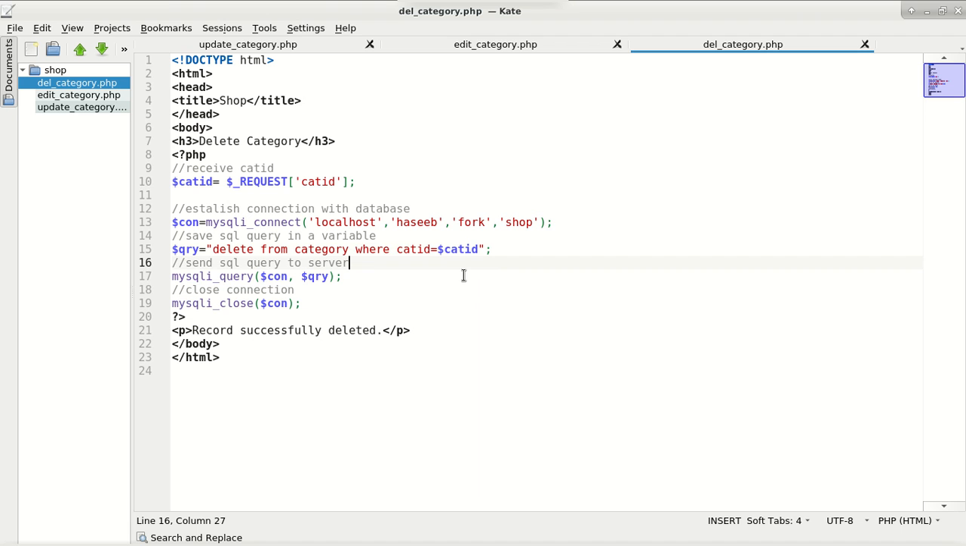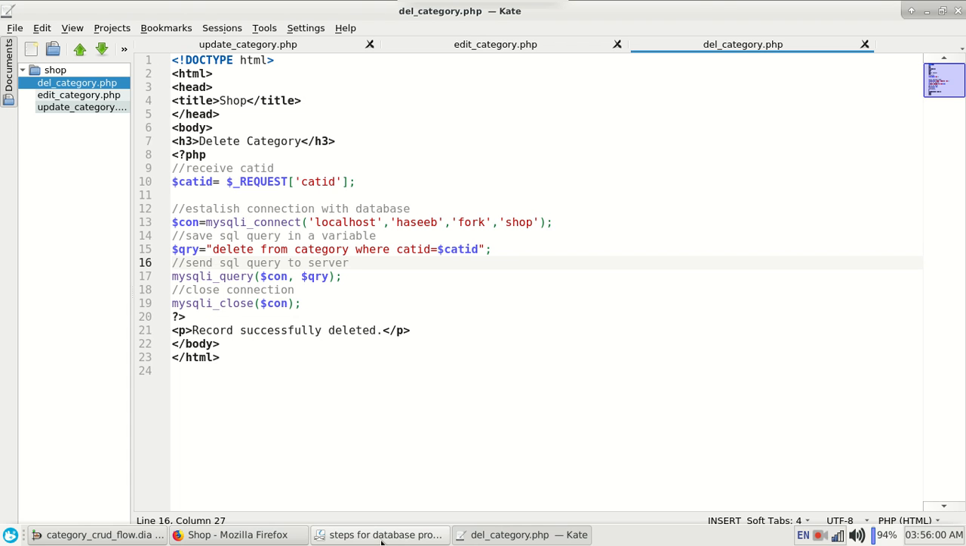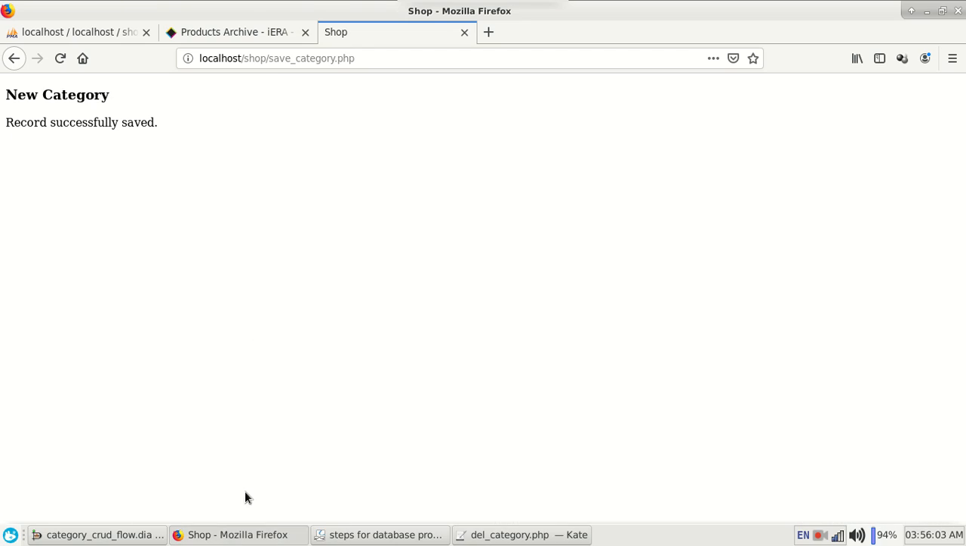And on line 17 we will send this query to the server for processing. And line 19 we will close connection from the database, and at the end we will display this message, record successfully deleted, to the user. So let's check this out.